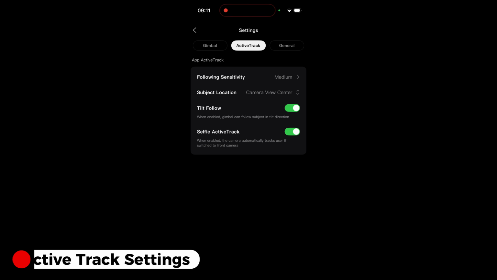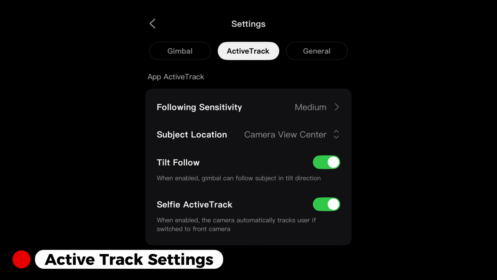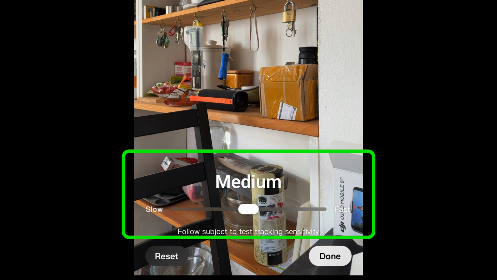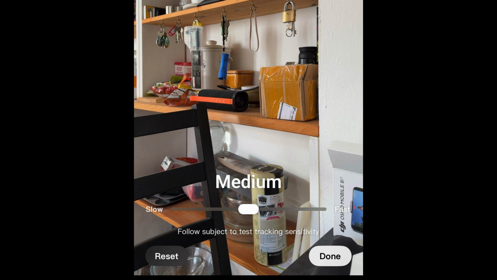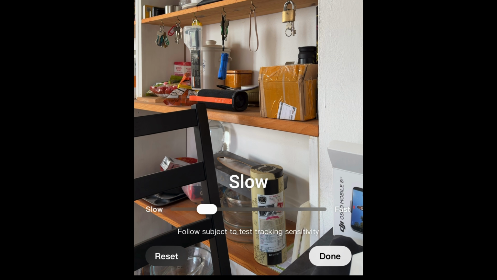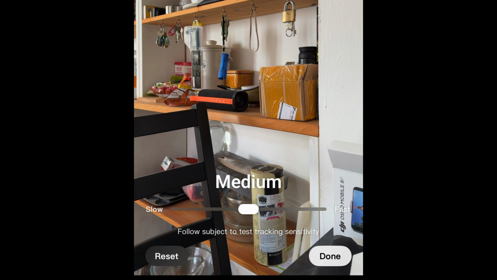So active track settings, here you can adjust the following sensitivity. If you tap this, you're going to open a slider, and then you can use this to adjust from slow to fast. So if you want the gimbal to immediately react to any movement, push this towards the fast end. And if you want a little delay or a slower follow movement, push towards the slow end. The downside of setting this to fast is that you might find that the camera is reacting to every little movement. That might not actually be pleasant to watch for your viewers, but you can just adjust it to get it reacting fast enough but not too jerkily.